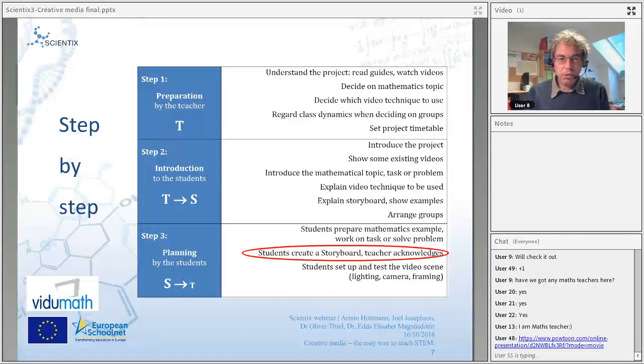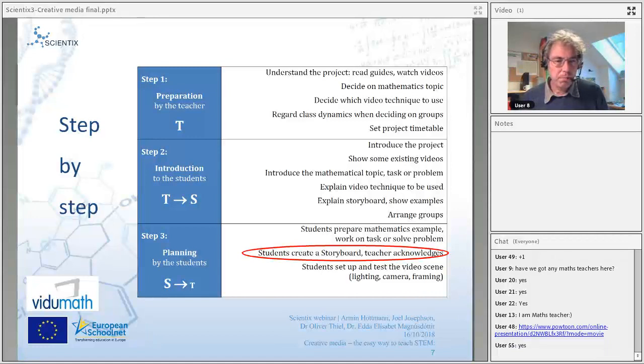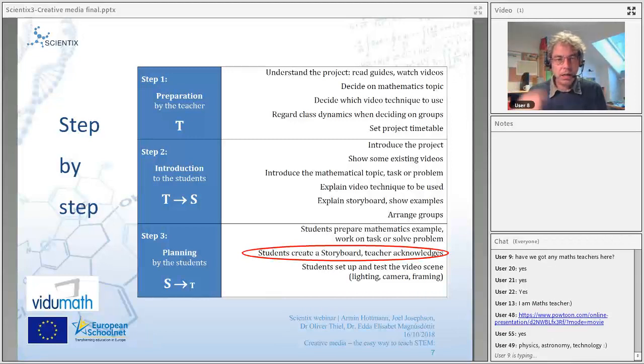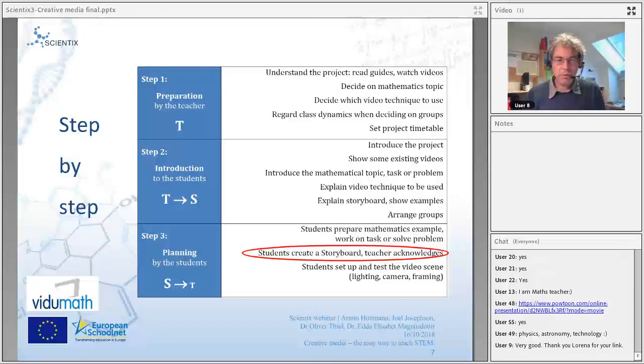The students are working on the problems. They have to solve the mathematical problem, and they have to think about how to visualize this in a video. They write it down with a storyboard, making static pictures of what will happen in the video. And that has to be acknowledged by the teacher, because it shows how the children are thinking, how they solve the mathematical problem.